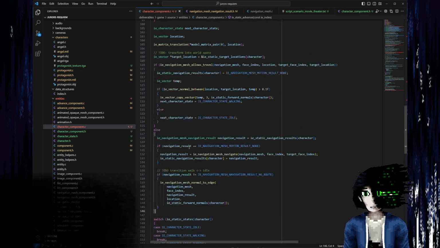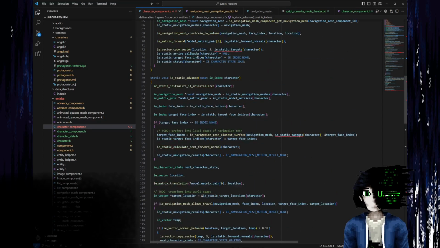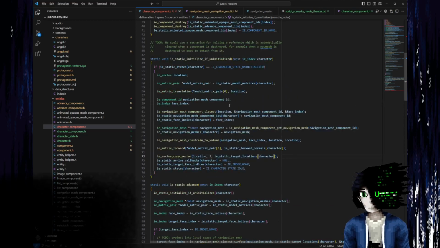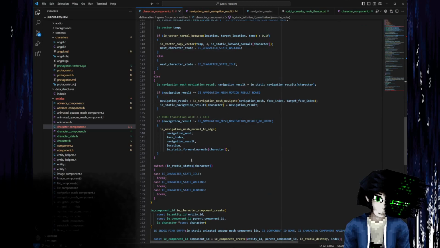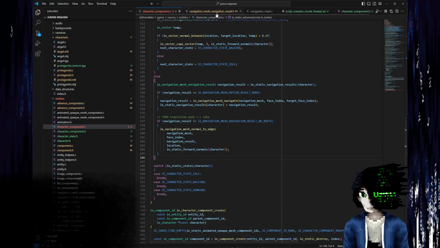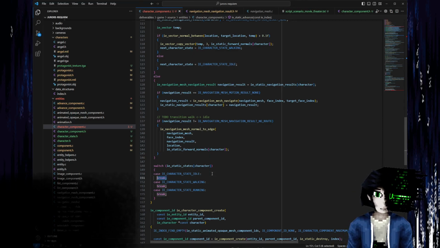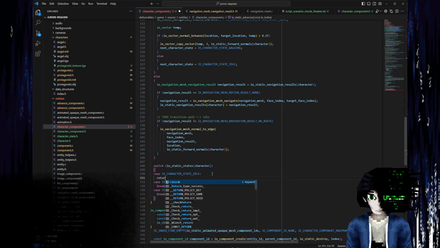Okay, that should cover pretty much everything. Oh wait, this is updating. So now all of our state machine nonsense should be done, and we should be able to start actually doing the movement part. So if the character's idle, we just return.